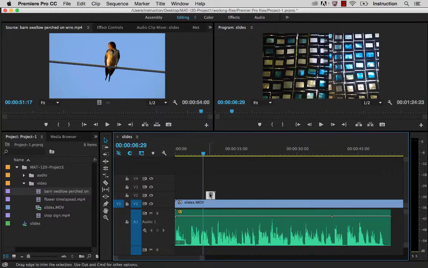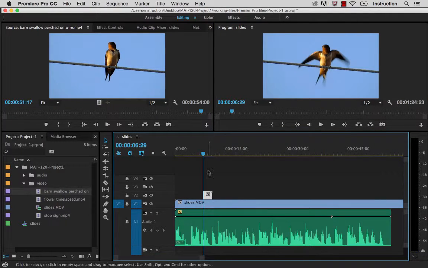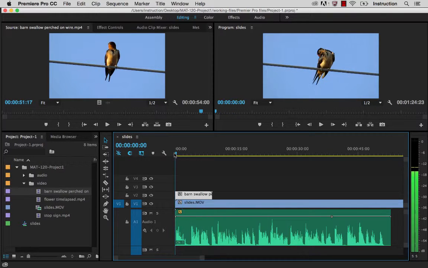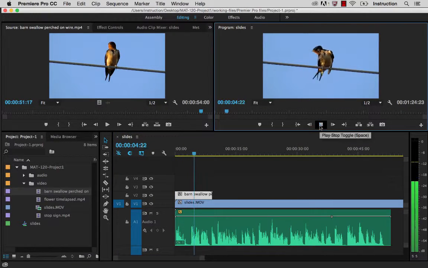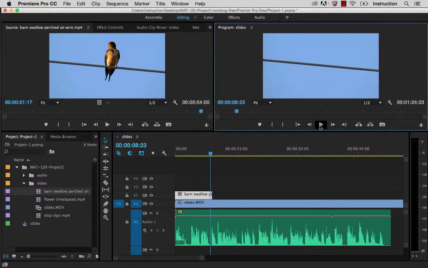So let's go ahead and take this and let's drag it over, and let's see if that makes sense. And what I'm going to do is now I'm going to open this up, okay, so that we actually can see the whole thing, and then we can see if it flies away at the right time. So let's go ahead and I'll put it closer to this. Okay, so that looks like it's about the right timing.